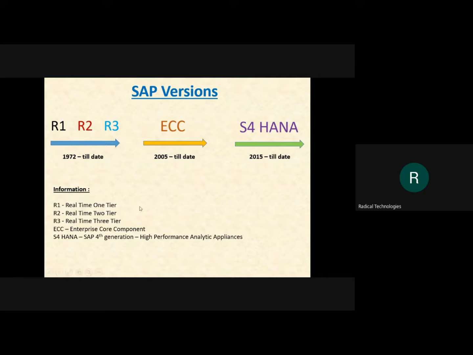So real time one tier, real time two tier, real time three tier, ECC Enterprise Core Component, and SAP 4th generation high performance analytical appliances. So we have R1, R2, R3. These are old versions, also called classical versions. ECC is called the new GL version, and S4 HANA is called high performance analytical appliances.